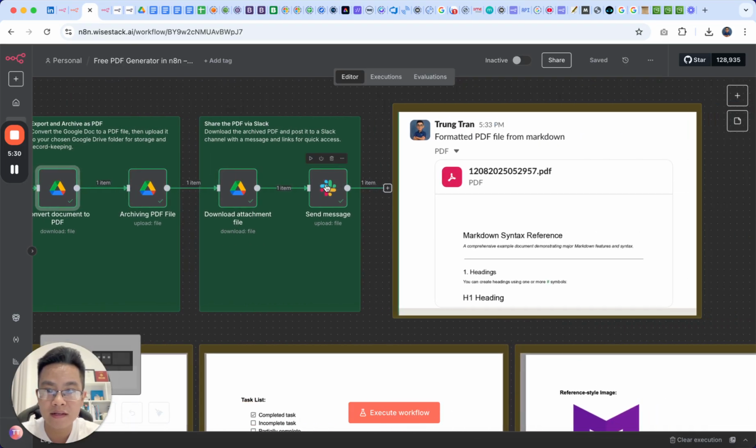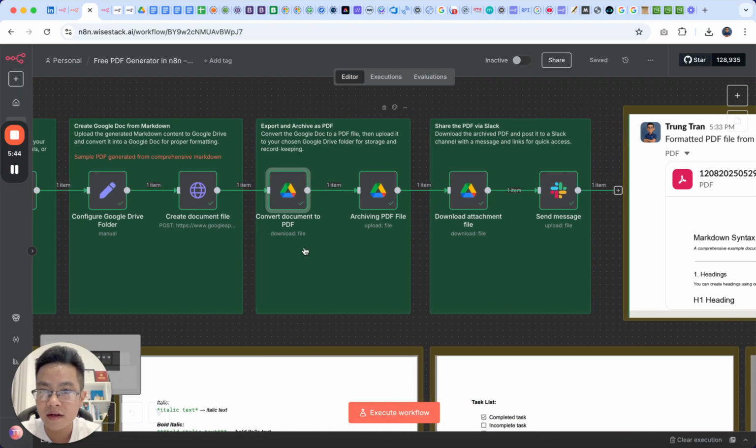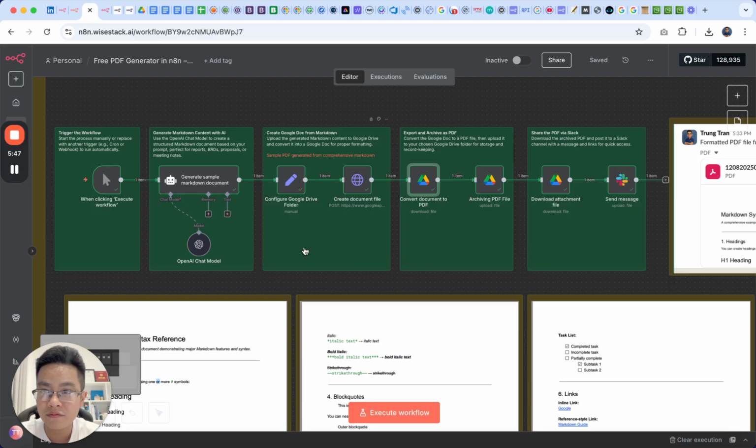You can send it in a Slack message, or send it as an attachment in your email. I tested it already, and it worked perfectly. This is a free template that you can use. It looks a little bit silly here, because we take three or four steps to finally get our PDF file.